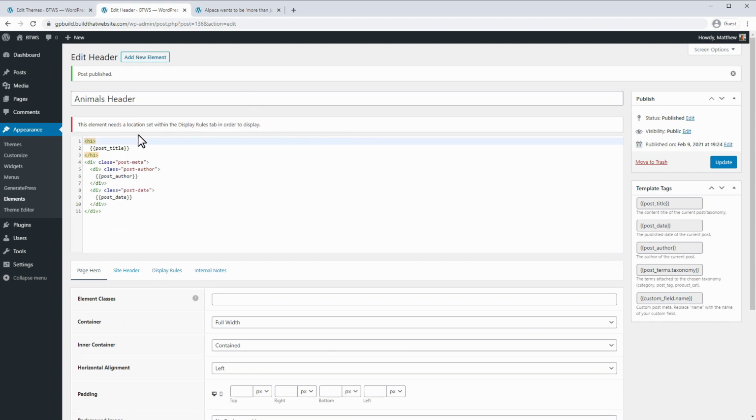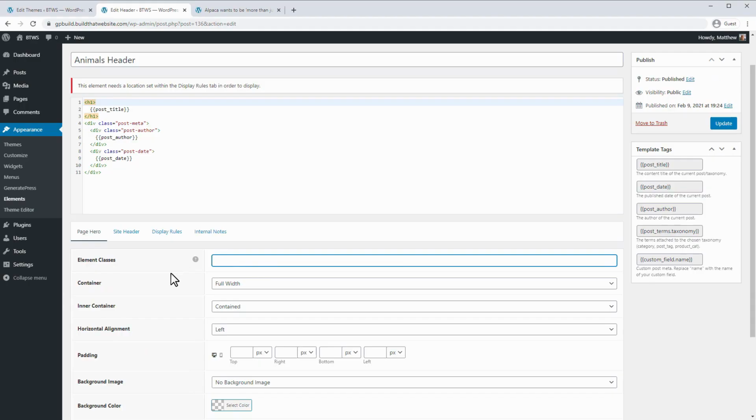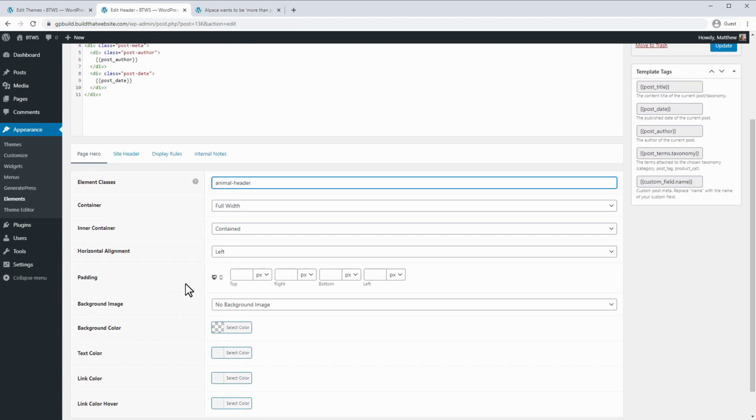And now it tells us that we need some display rules because it doesn't know where to display the heading. So let's go through these settings first. It's a good idea to add a class to your elements, and this allows them to be styled separately instead of having rules only apply to all of your header elements. So we're going to call this our animal header. And I do want it to be full width with the inner content contained, so we'll leave that for now.